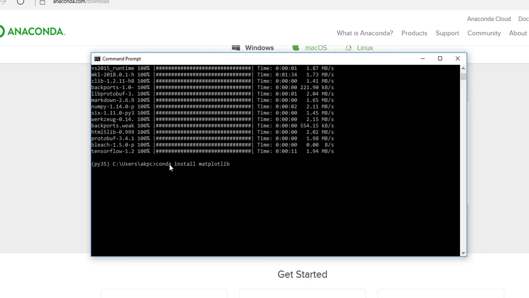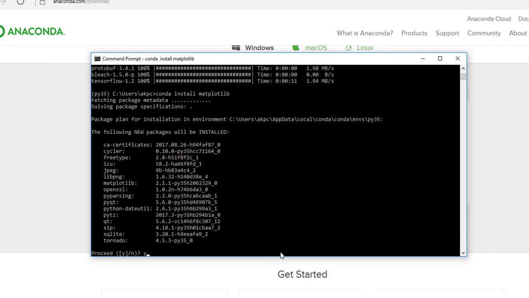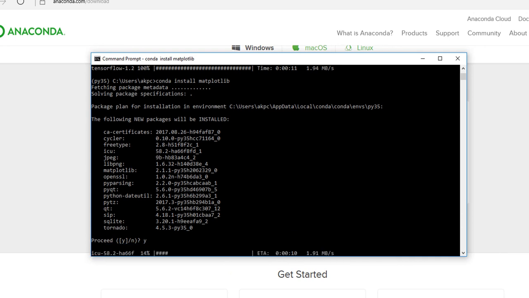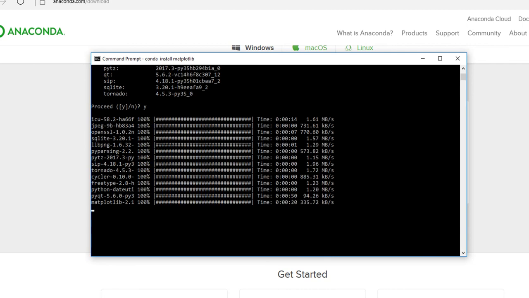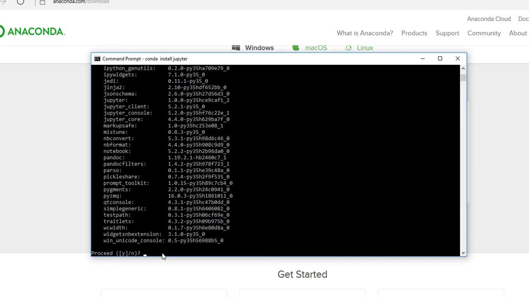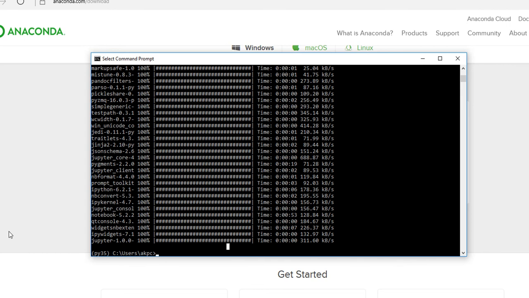Now let's go ahead and install matplotlib by using conda install and the package name. In this case, it's matplotlib. Let's enter Y to proceed. So we have installed matplotlib. Now let's go ahead and install Jupyter. With the Jupyter installation, we'll also get the IPython kernel as well as the notebook feature. So let's type conda install and the name of the package, in this case Jupyter. Let's enter Y to proceed. So Jupyter has been installed.